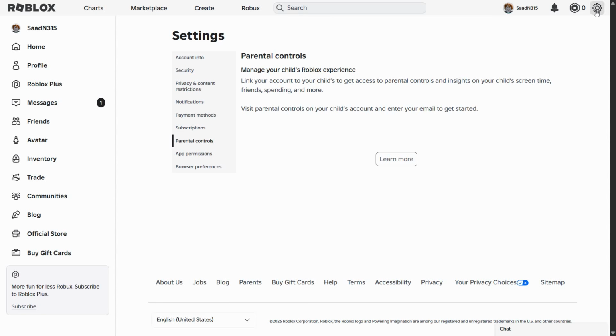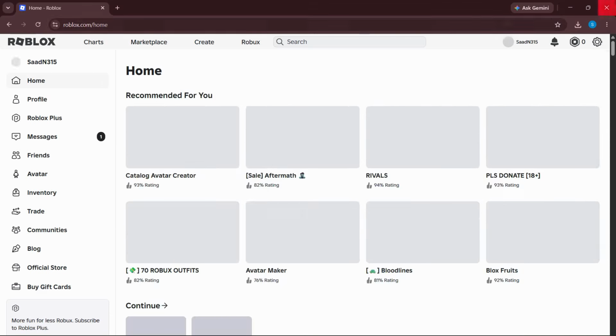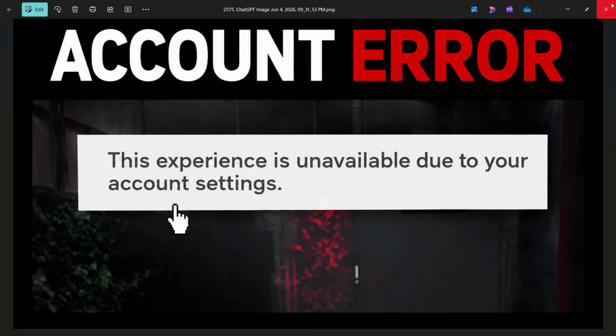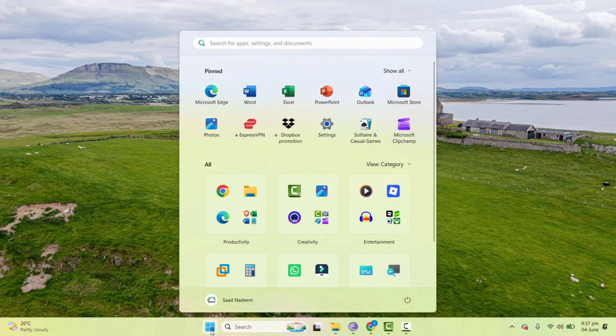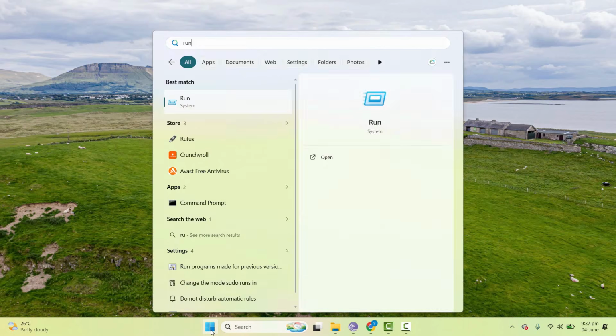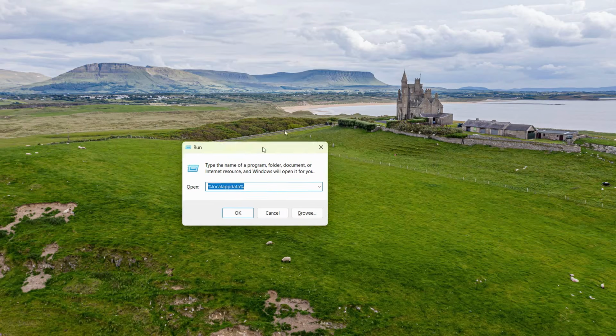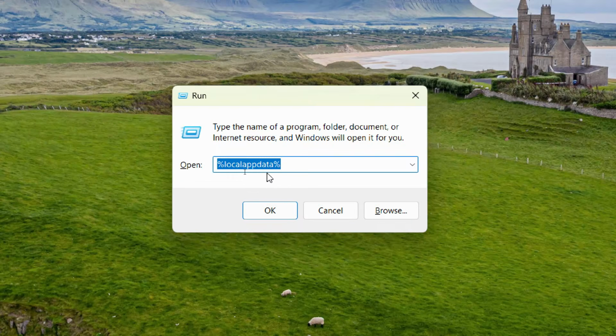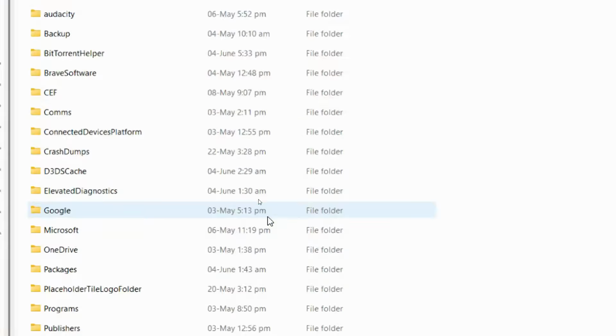Also, what you can do is just log out of your application and the browser and just reboot your system and log in back again and see if that works for you. After that, even when you log in again, if it is still not working, what you will do is just go to the start menu and right here run, and we will write here %localappdata%, just like so, and click OK.